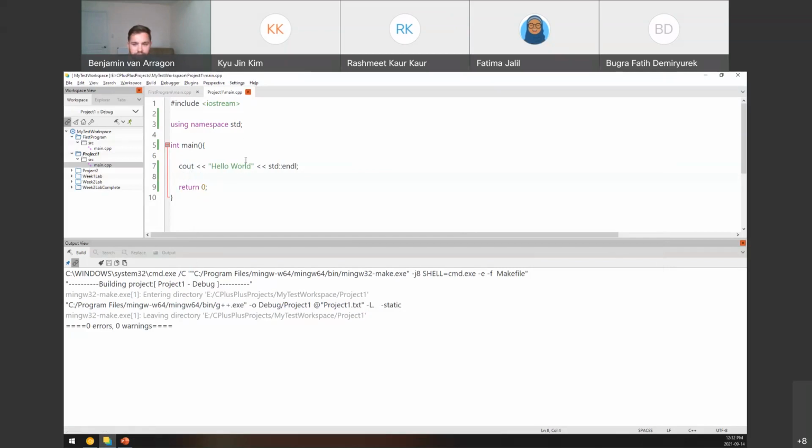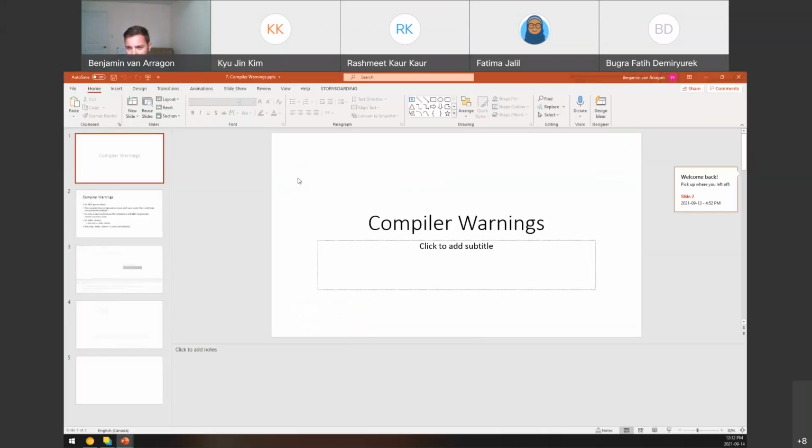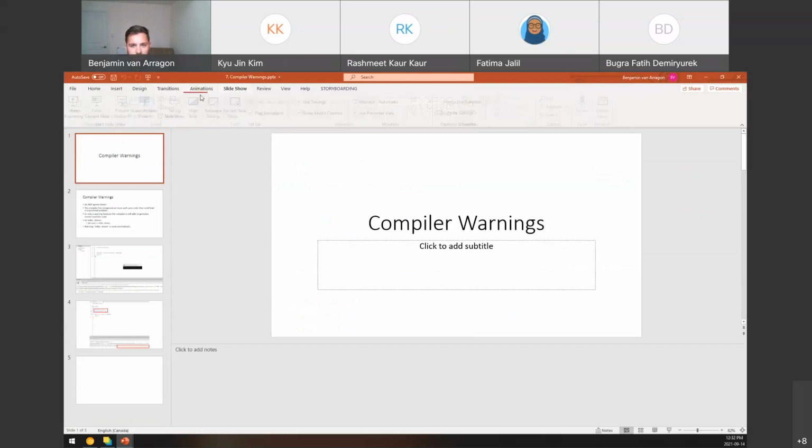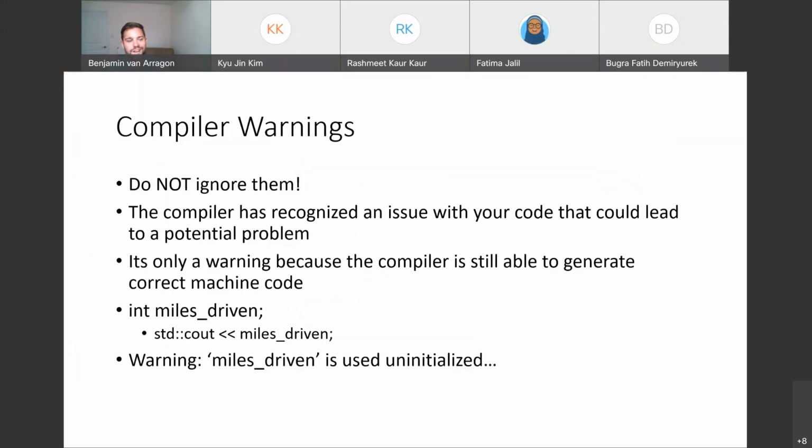All right, now we're going to talk about compiler warnings. We talked about errors, now we need to talk about warnings. A warning is not an error, but you should treat it like an error because it could turn into something later on. So do not ignore a compiler warning. The compiler has recognized an issue with your code that could lead to a potential problem in the future, and it's only a warning right now because the compiler is still able to generate the correct machine code in the background when it does the compiling.